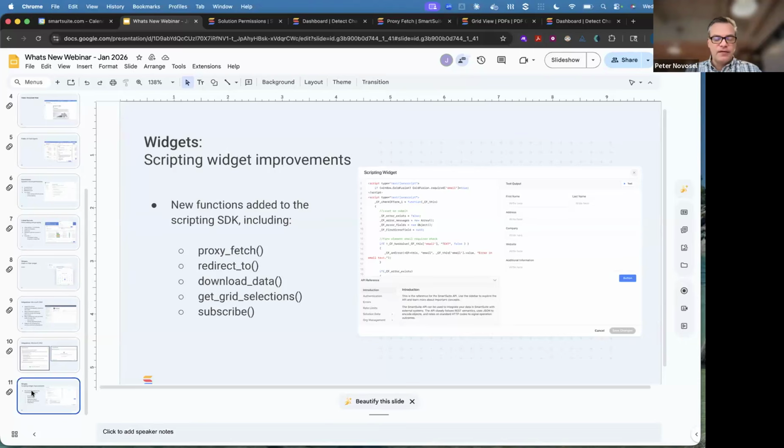And when I say SDK, for those of you who aren't on the technical side, it's just a software development kit that gives you capabilities to interact with the platform in certain ways. Many of those are already documented on our developers.smartsuite.com site. We have recently added a few new ones, and I've listed those functions here. I'll talk about them very briefly, and then I want to show you some of this in action.